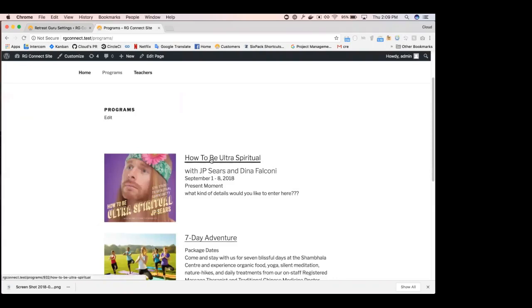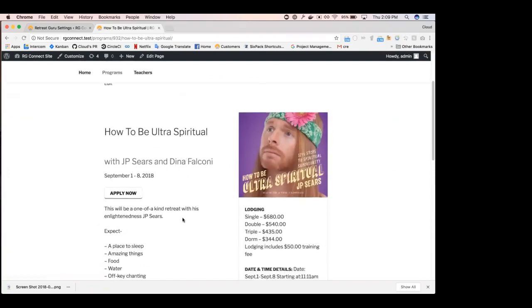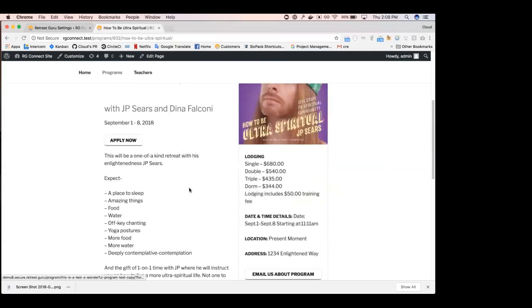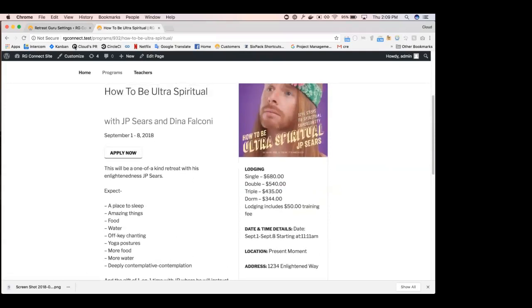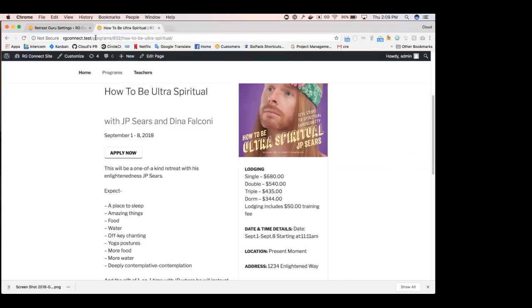And each one of these programs now has a page for the individual program where you have the information, pricing, etc., and a link to the actual registration form. And you'll see here, if you can see up in the URL, it's using that same base program and then an ID for that program.